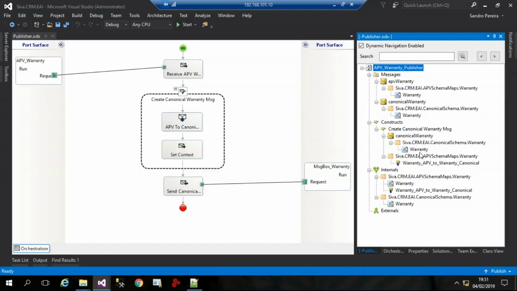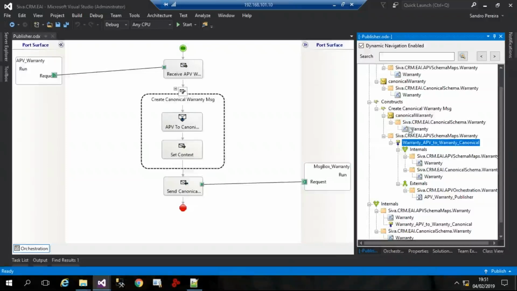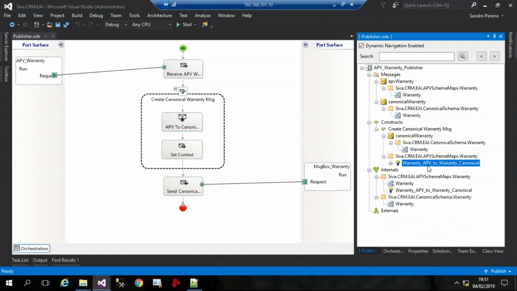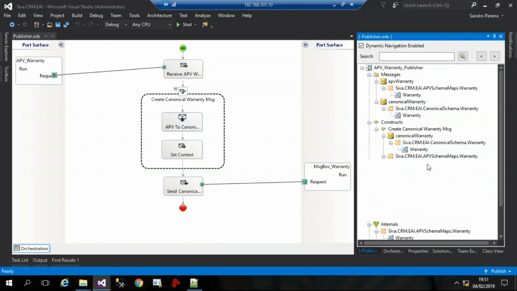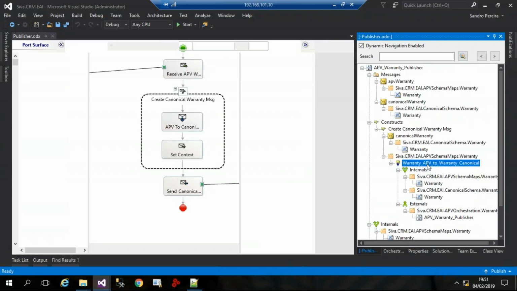The same can be done for transformations. For example, this transformation, you see this is dynamic. The transformation will also have these schemas as input and output. So I can even double click on the map, and that should open me, yeah, the map.